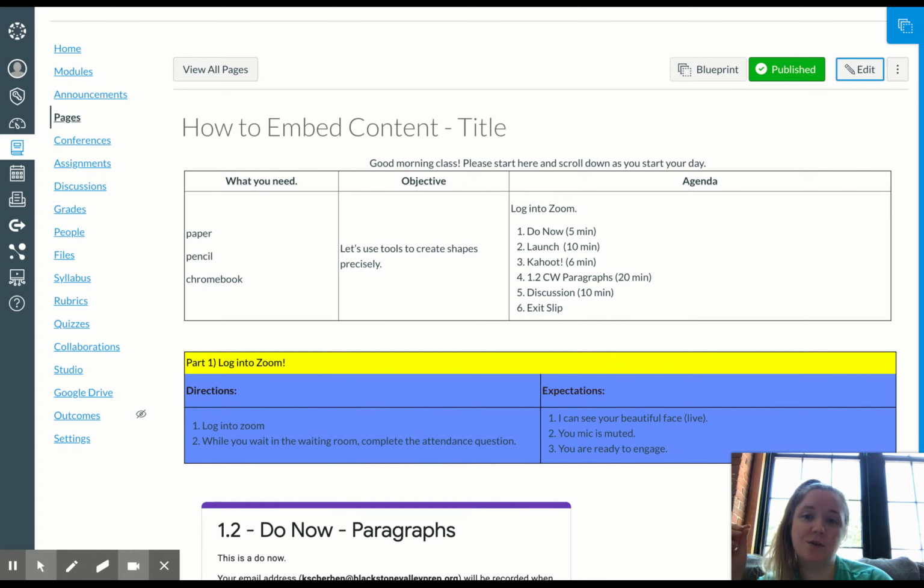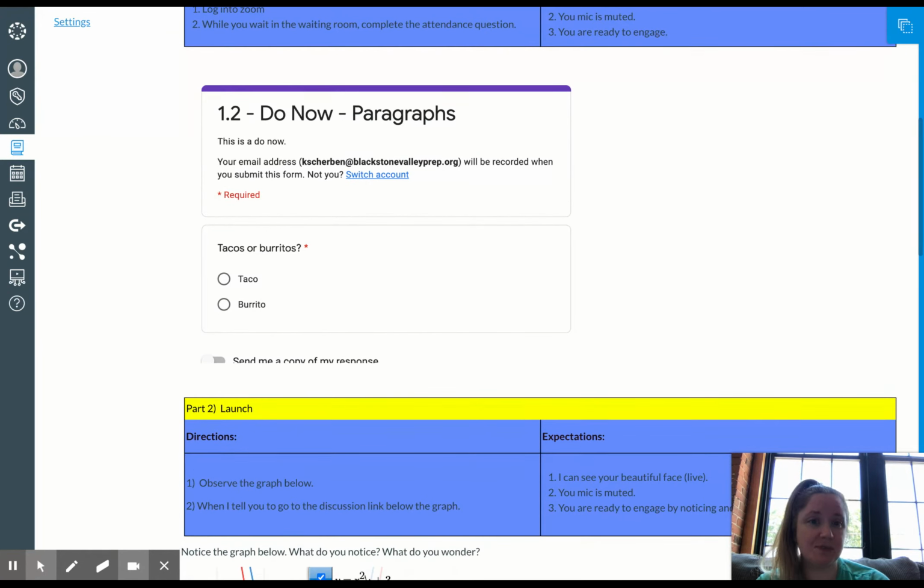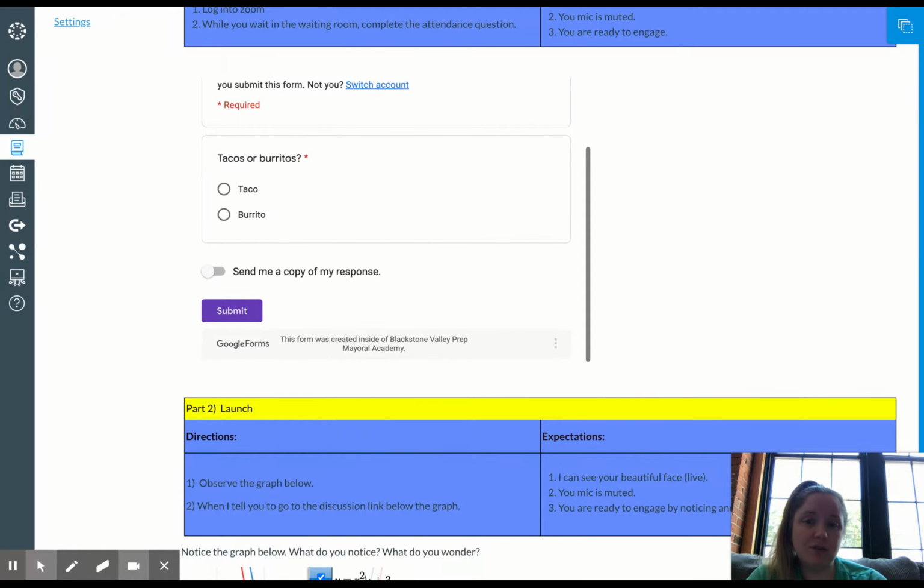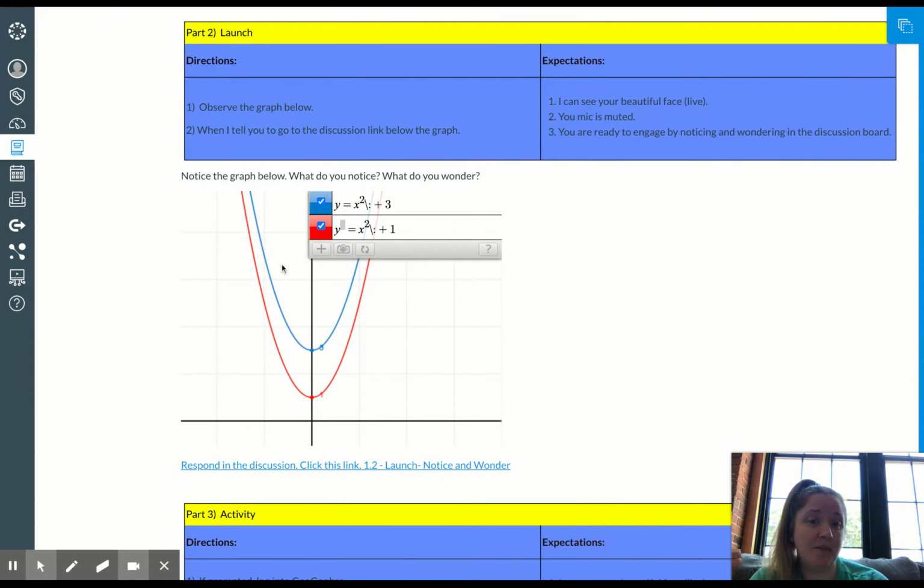Everyone. So this is probably the most requested video from the survey I sent. It is how to embed content into your pages or anywhere with a rich text editor. Now, this is an example of a page where I was just playing around, trying to figure out what I could do with it, where I embedded a Google form. Here is actually an embedded app.